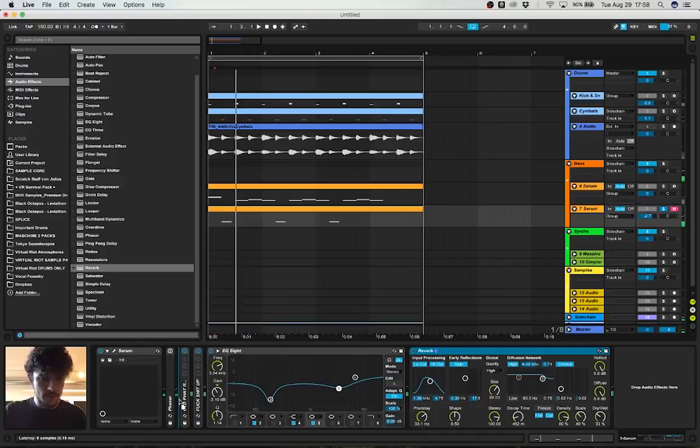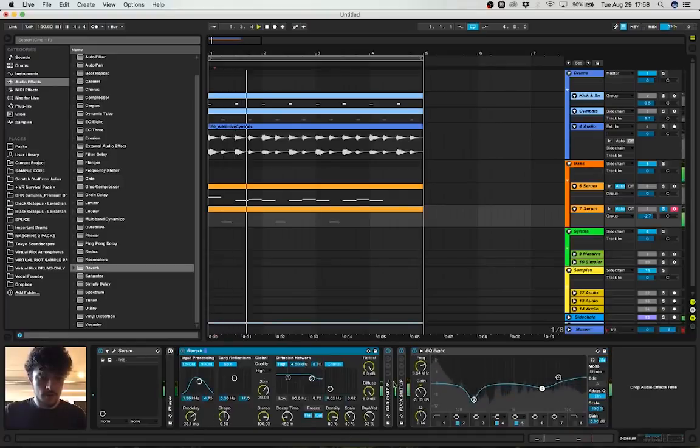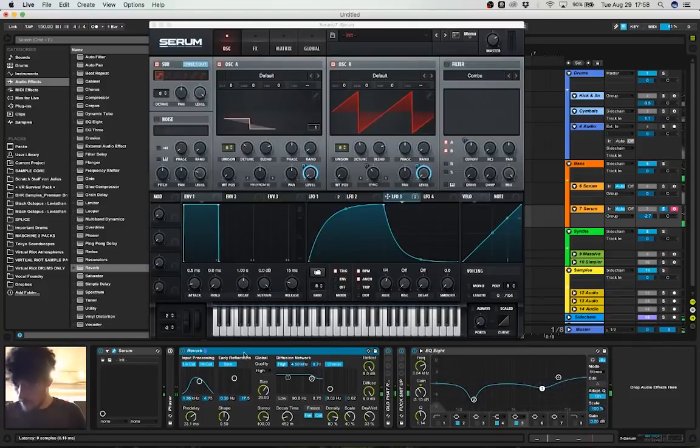Wait, maybe put the reverb before all the OTT. That's cool. Yeah, Corpus is cool and all, but I don't want to use it at the moment. I feel like it's overused. I want to find new things. Oh wait.